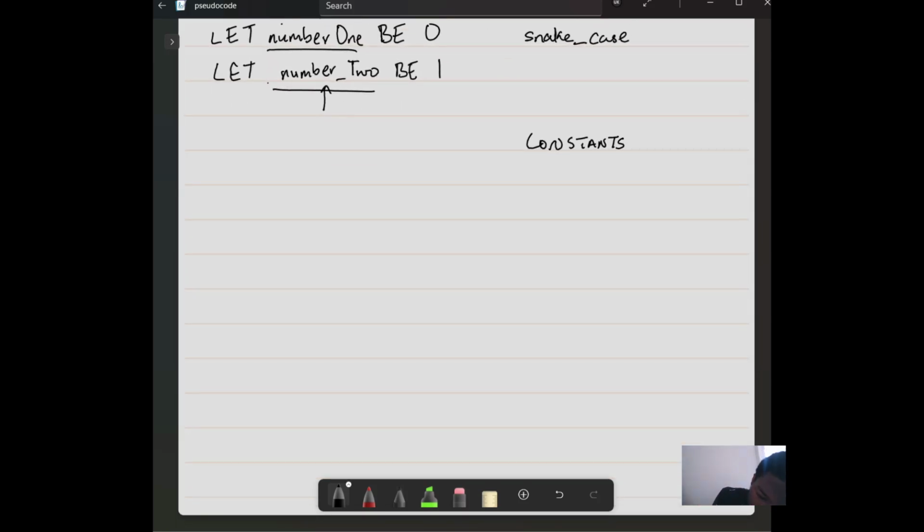Constants, on the other hand, I think would be much more preferred to have a specific naming convention, which happens to be a programming convention used by some programmers. Not fully necessary, but I would recommend doing this. So you capitalize the name of your constant.